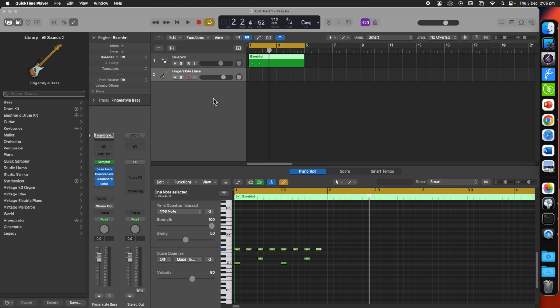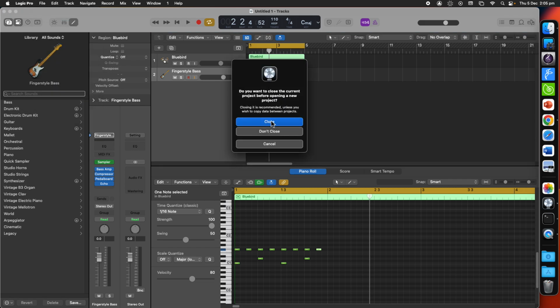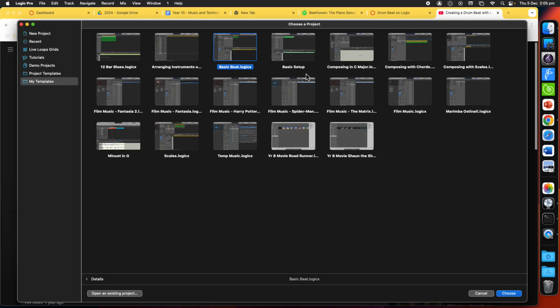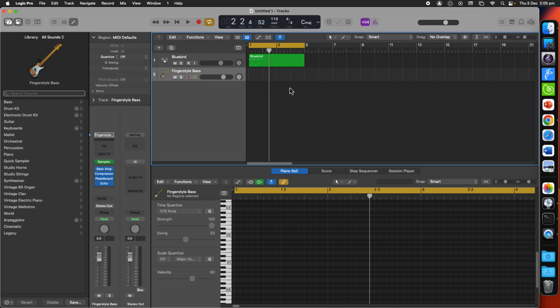In this video, I'm going to show you how to create some basic drum patterns in Logic Pro. The first thing we're going to get you to do is click File, New from Template. If this message pops up, you press Close, and when you see this screen, you need to select Basic Beat, and it should open up a project that looks like this.